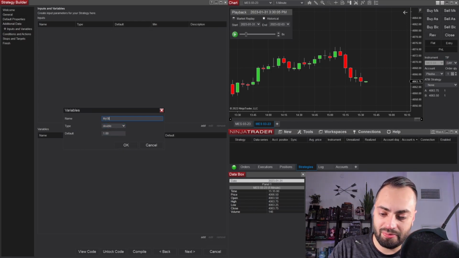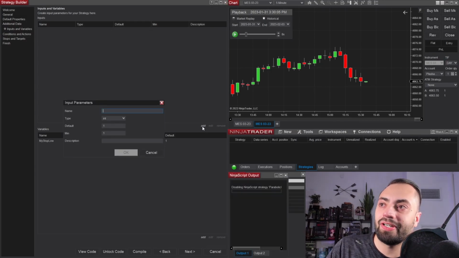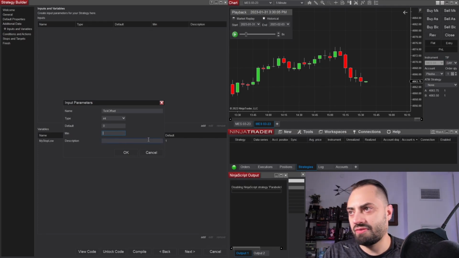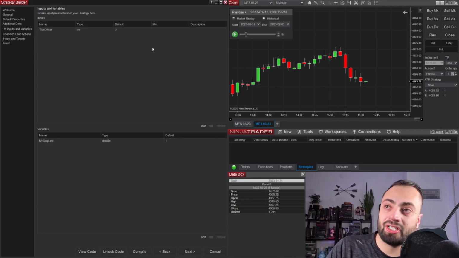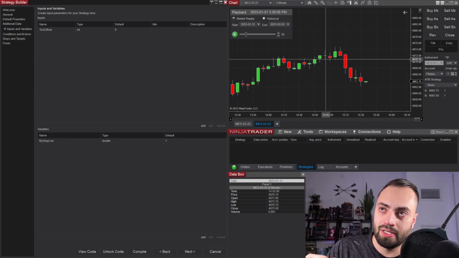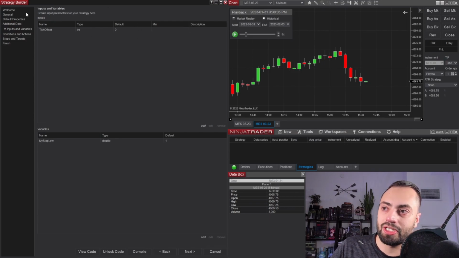Let's call this my stop low. And I'm going to set an input variable here. And this is going to be tick offset. By default, let's put that at 0. Minimum, let's give it no minimum. And what your tick offset is going to do is, if you want to trail the low of each candle, minus 1 tick, 2 ticks, 3 ticks, whatever you want, that's going to let you do that.